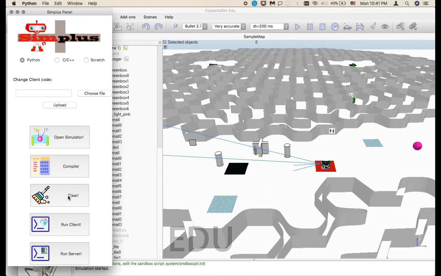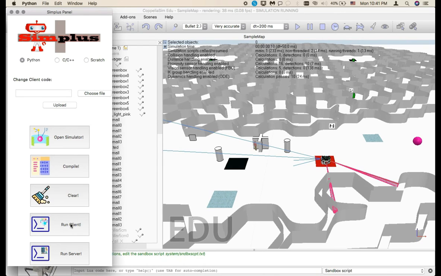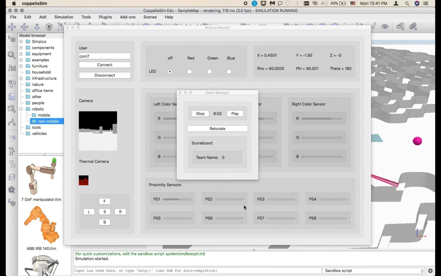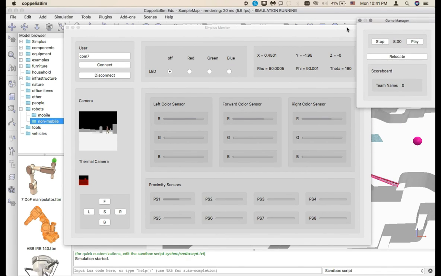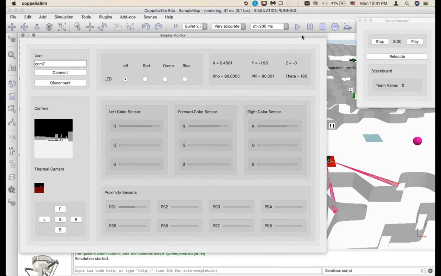Go back to the panel and click on first Clear, then Run Client, and after that Run Server button in order to run the sample code. Wait a few seconds and you will see that the Simplus robot will be moved based on the sample code.